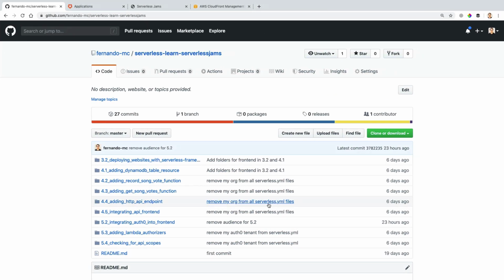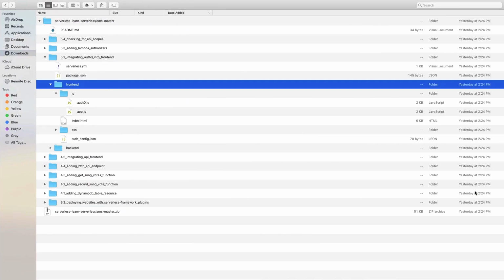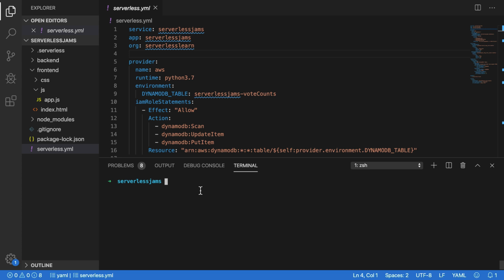The first step will be to get the code from the GitHub repository for this course. In particular, you're going to need to look for 5.2 integrating Auth0 into frontend. I suggest downloading the code as a zip file and then unzipping it inside of your local operating system. Now for this course and this video, we're going to need to get all the code inside of the frontend folder and eventually replace our existing frontend code with that. But before we jump into that, let's go back to our editor and compare the two different bits of code.